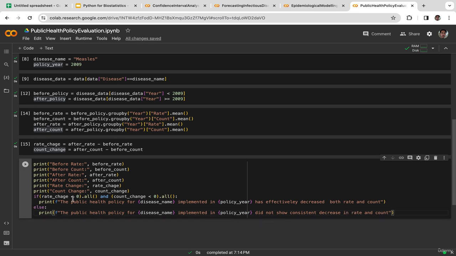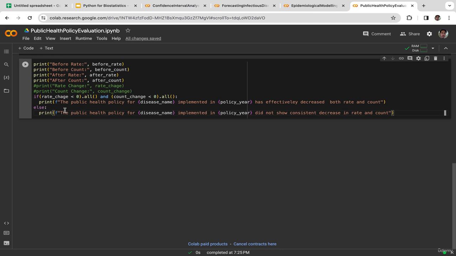Okay, so these are two conditions that need to be met. If the rate change is less than 0 and the count change is less than 0, then the public health policy for this particular disease implemented in 2009 has effectively decreased both rate and count. However, if that's not the case, then we're going to print this message: the public health policy for this disease implemented in 2009 did not show consistent decrease in rate and count. Alright, so now let's hit compile, guys.